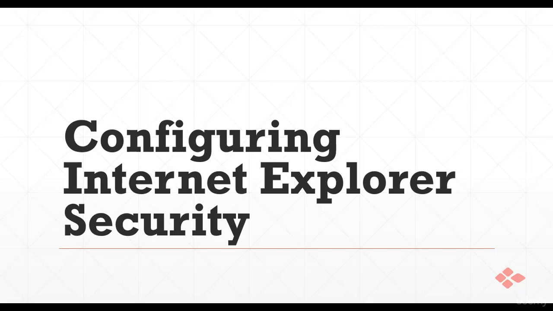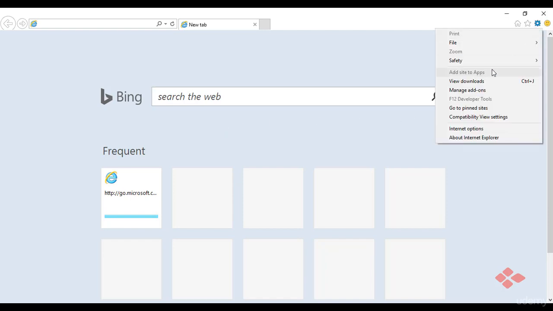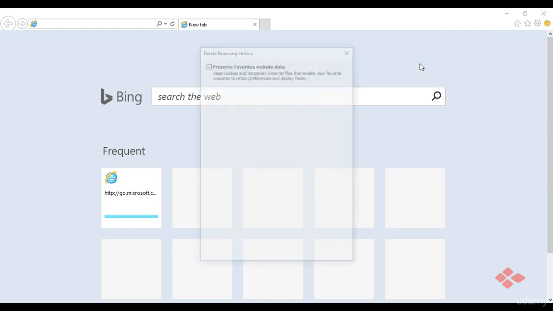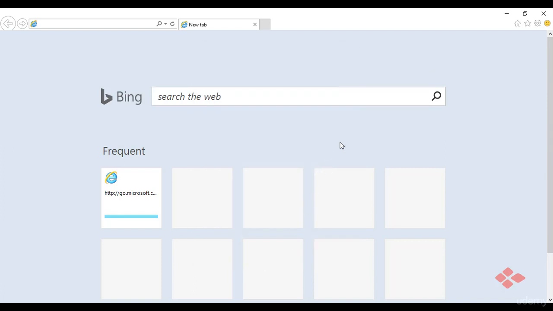In this video, let's look into the configuring of Internet Explorer for security. So for that, let's open up the Internet Explorer and go to the Settings tab. And under the Safety options, we can go and delete the browsing history. We can check and uncheck based on our preferences. And once done, we can click on the Delete option.